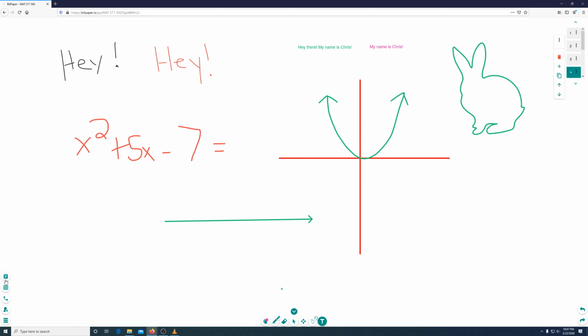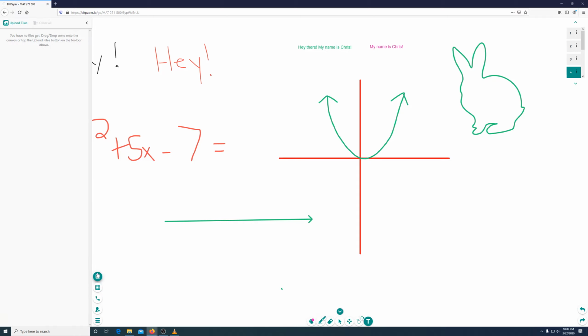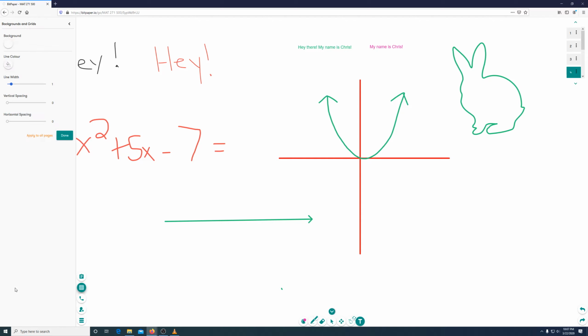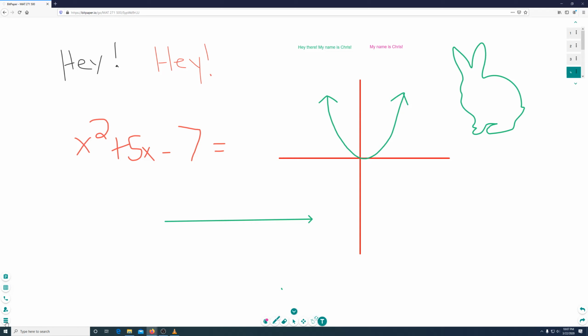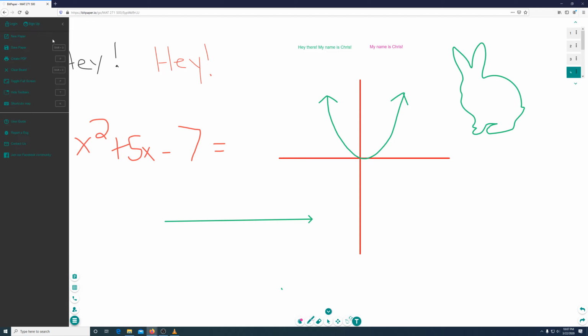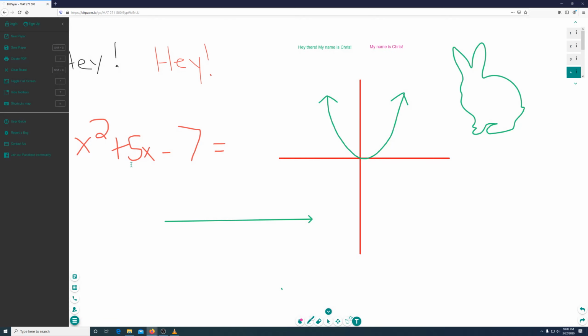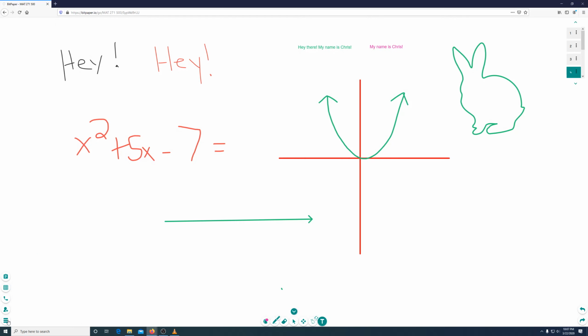We also have the ability to add in some images. Oh, we have backgrounds and grids. I haven't gotten to that. Let's see. Oh, okay.